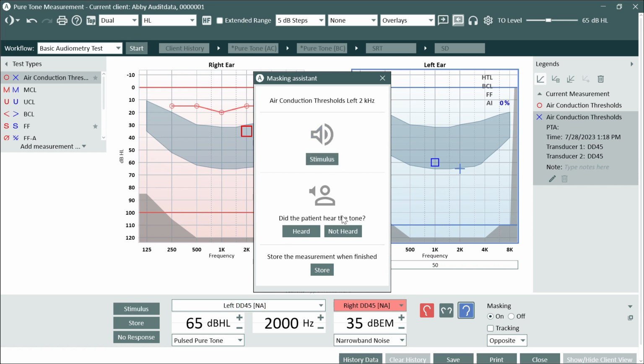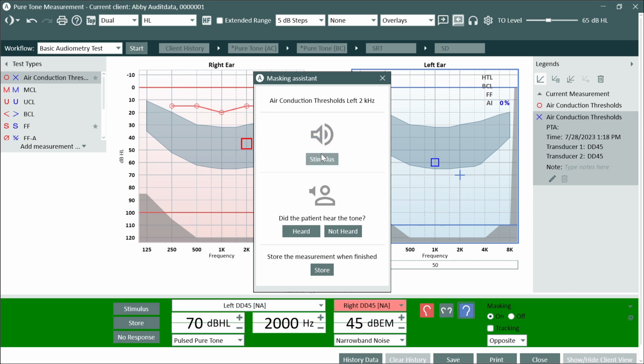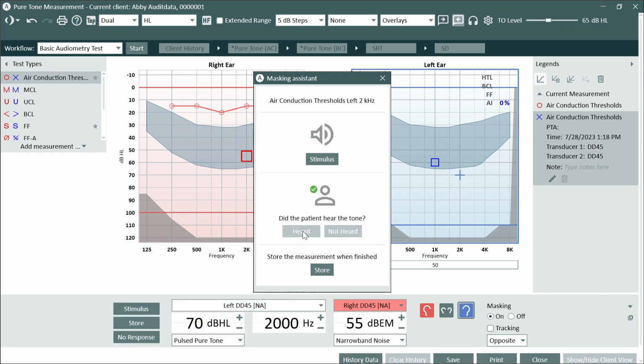The masking assistant can also be used during bone conduction testing. Here, the air bone gap is set to require masking when there is a difference of 15 dBHL or more. When thresholds have been determined and masking completed, the audiogram can then be saved.